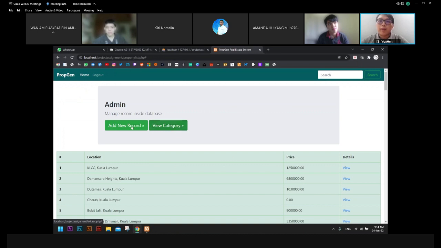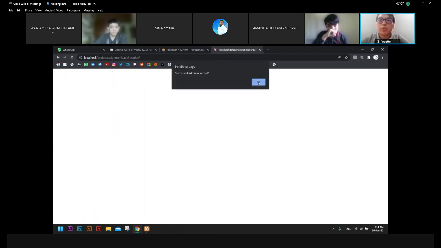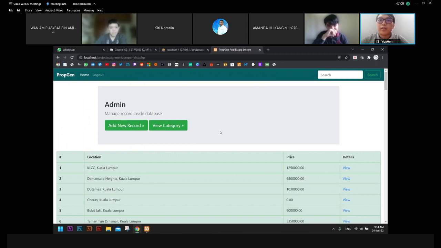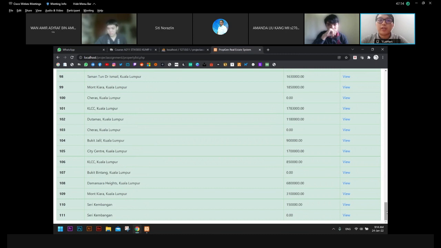First, when the admin clicks add new records, it will show locations, price, rooms and bathrooms, property types, furnishings, image 1, image 2, and image 3. The admin can add the records, and the records will show in the table. There's a new record here.